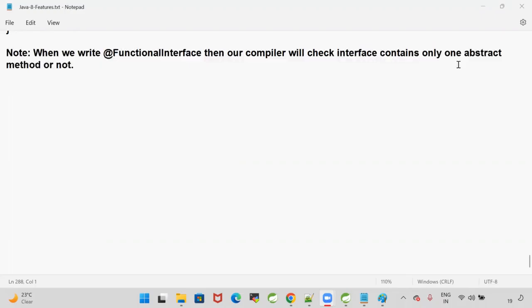What is the lambda and what is functional interface? Lambdas are nothing but anonymous functions without name, without modifier, without return type. Lambdas are used to reduce the number of lines of code in the program. Lambdas are nothing but nameless functions, nothing but anonymous functions.